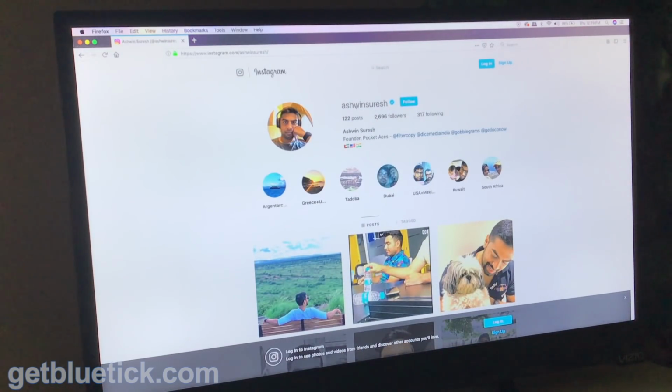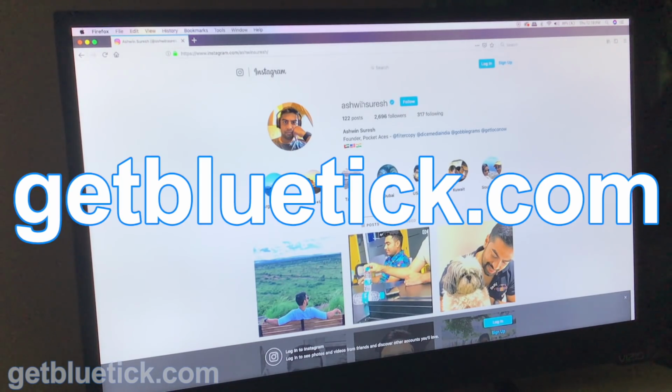And yeah, wow. Alright, so I've tried this with many people, and I got this account verified with my friends. And yeah, go to getbluetick.com. Right now, from my understanding, it's the only working Instagram verified method right now. So make sure you go to that website to do it, and get yourself a verified Instagram account. Hope this helps.